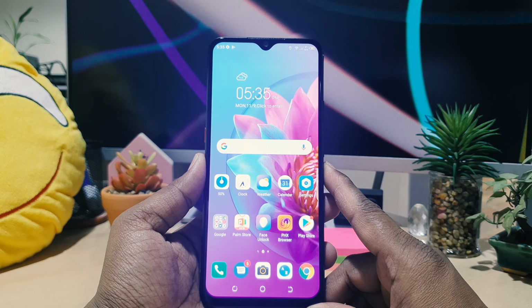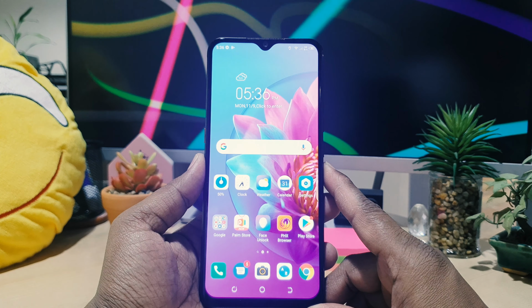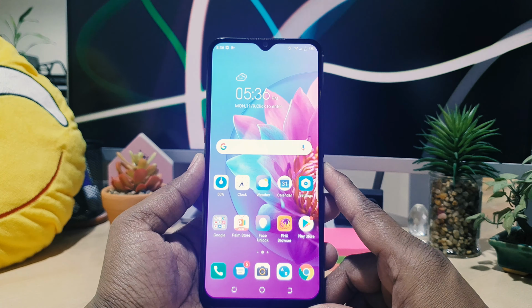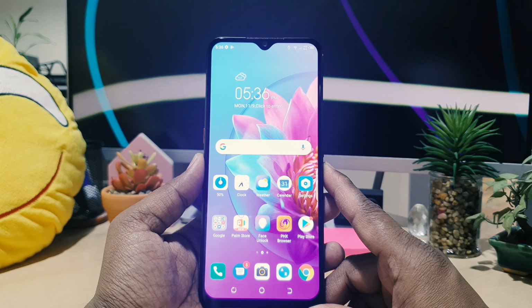In this tutorial I'm going to share with you how to customize date and time in your TECNO Pouvoir 4. So let's take a look how to do that.